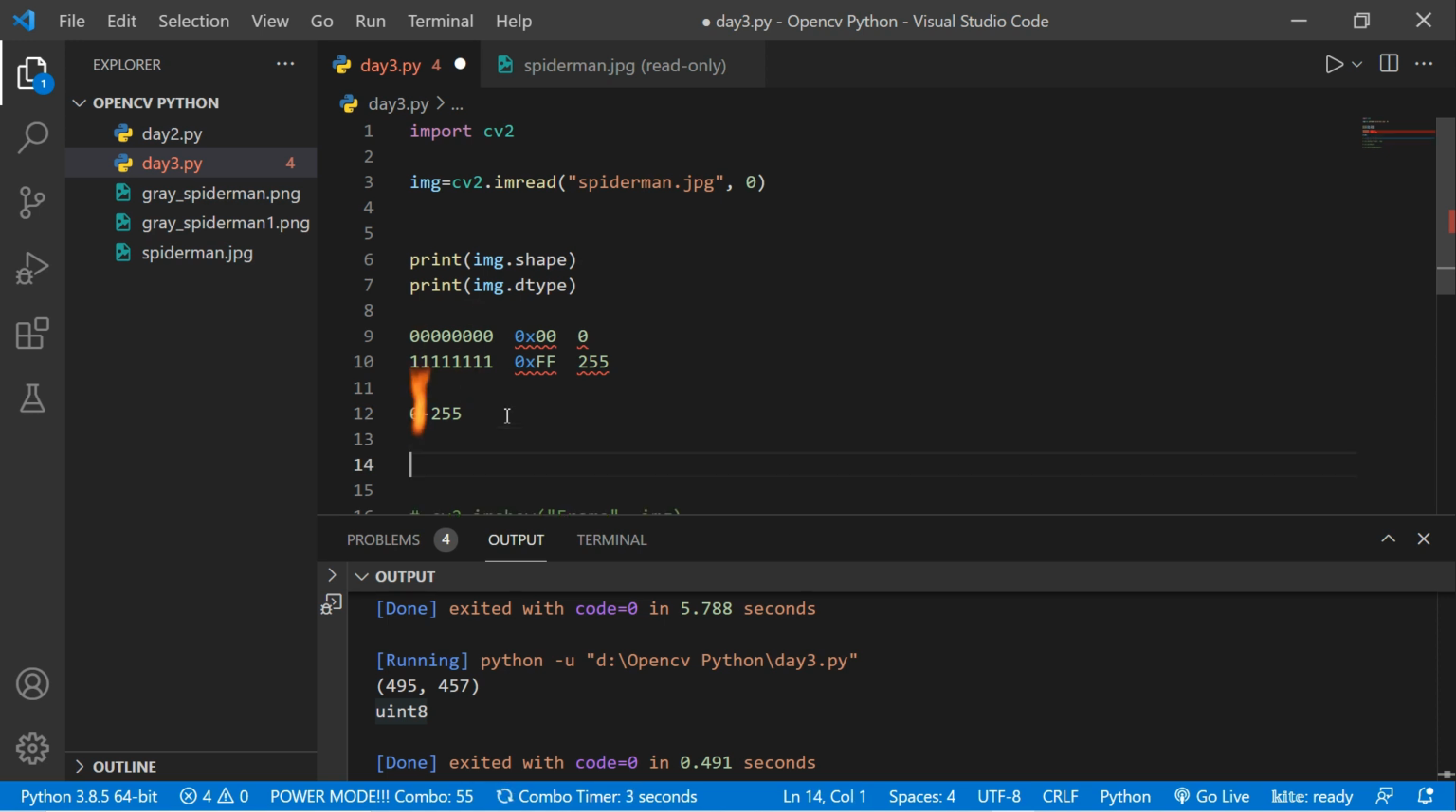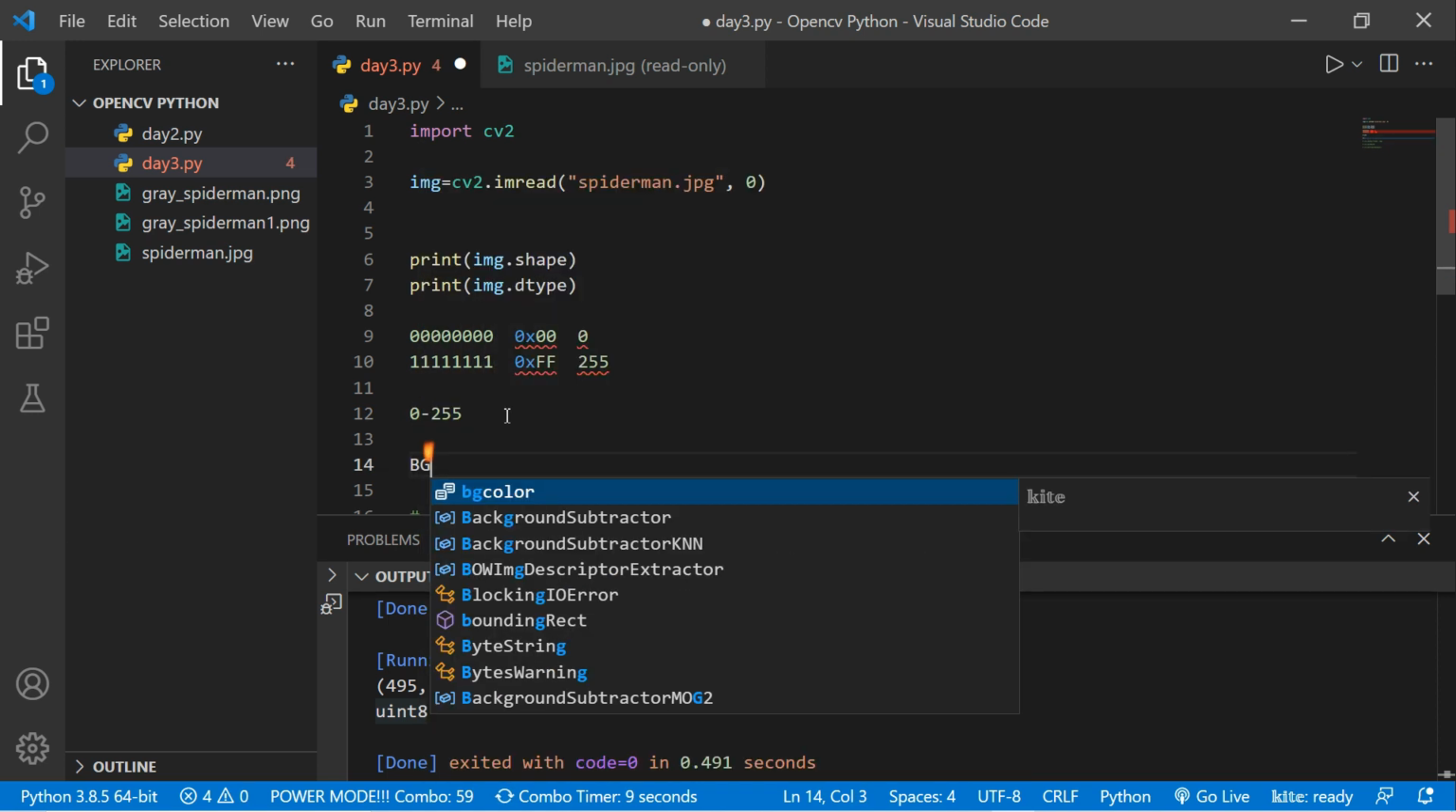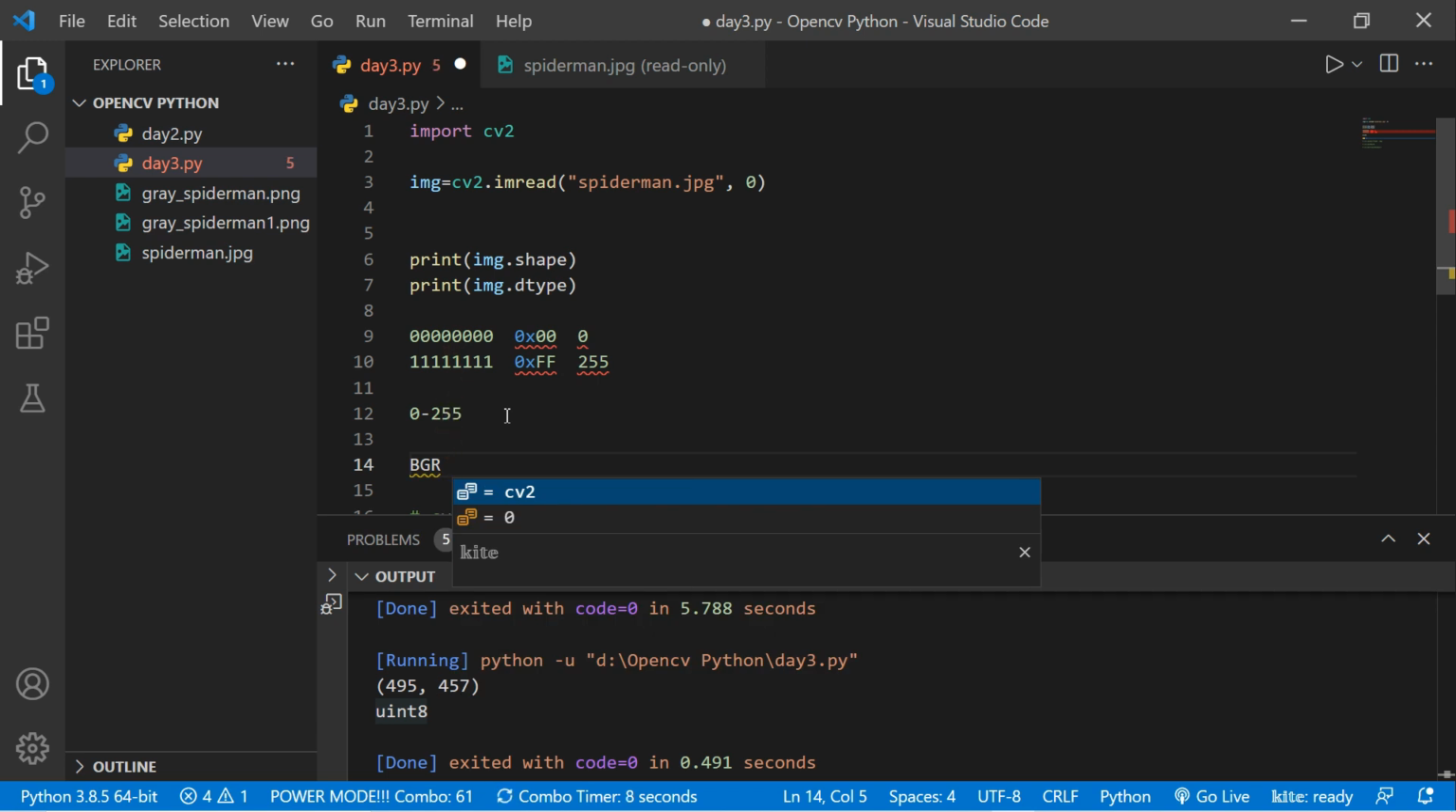That's nothing but our BGR channels. So BGR is nothing but the blue, green, and red channels, because OpenCV reads the images in BGR format. So that's why blue, green, and red. And all the channels lie on 0 to 255.